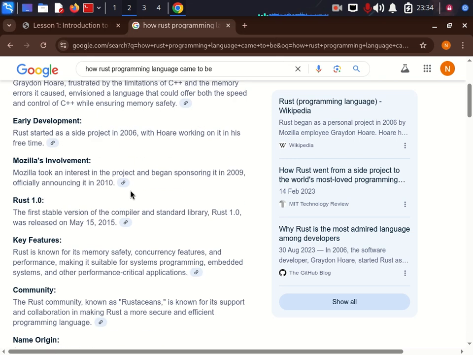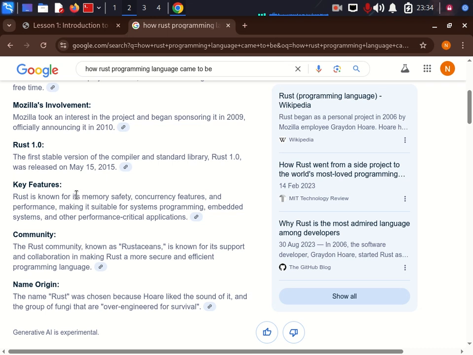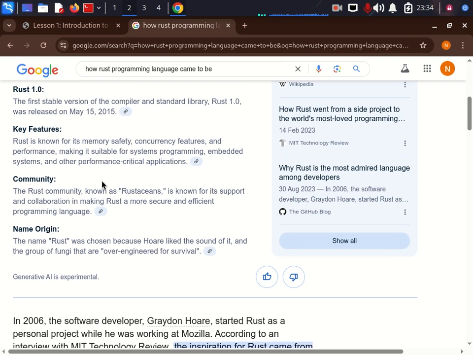Early development: Rust was started as a side project in 2006 with him working on it in his free time. Mozilla's involvement: Mozilla took an interest in the project and began sponsoring it in 2009, officially announcing it in 2010. Rust 1.0, the first stable version of the compiler and the standard library, was released May 15th, 2015.